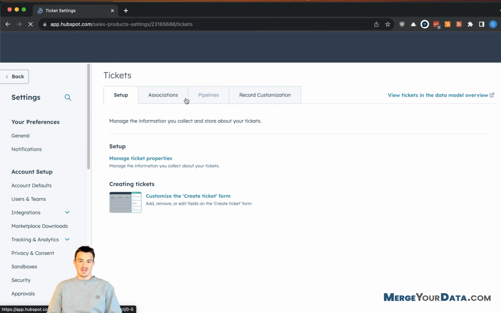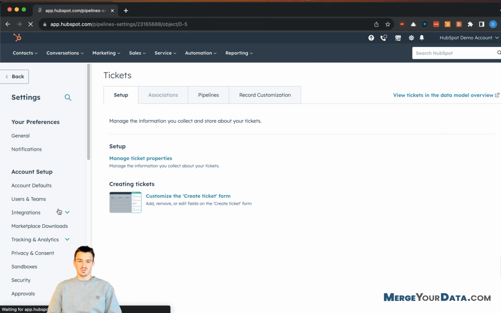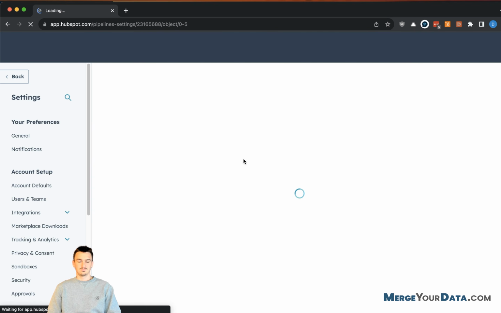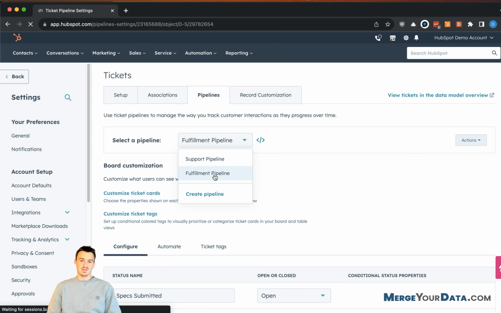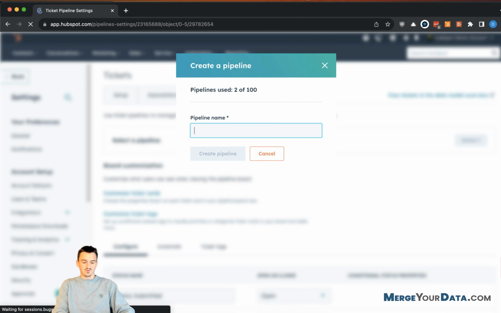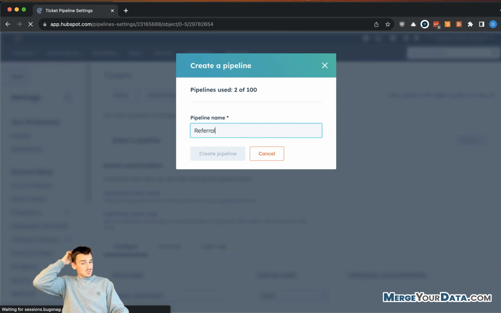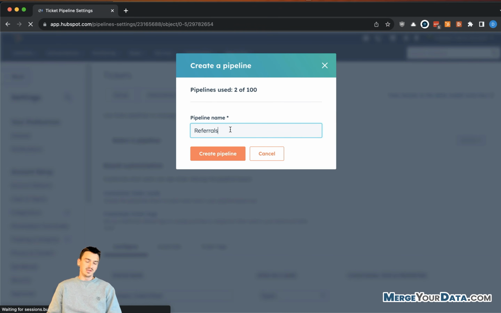And then we're going to look at the pipelines first, and then we'll get into associations after this. So that loads. So we have support pipeline, fulfillment pipeline, and then we can also create a pipeline here for referrals. And this can be useful for tracking maybe account managers and salespeople associated with the referrals that come through. You could use this ticket pipeline to track commission and things like that. Depends on your setup and depends on what you want to do.